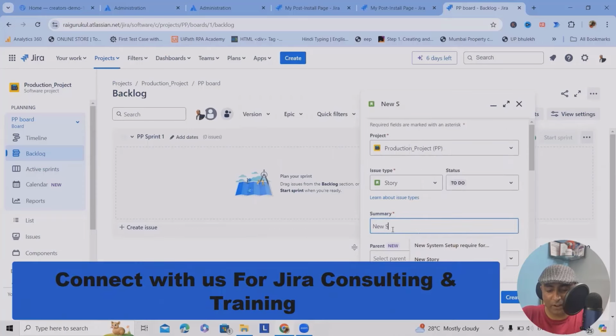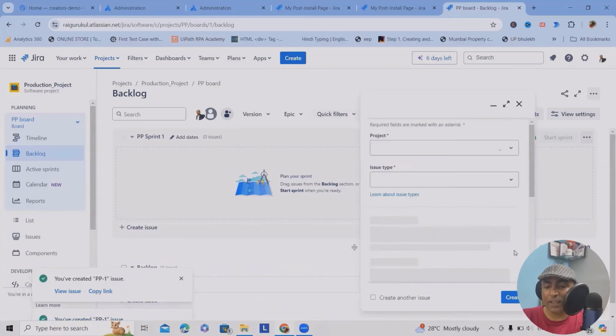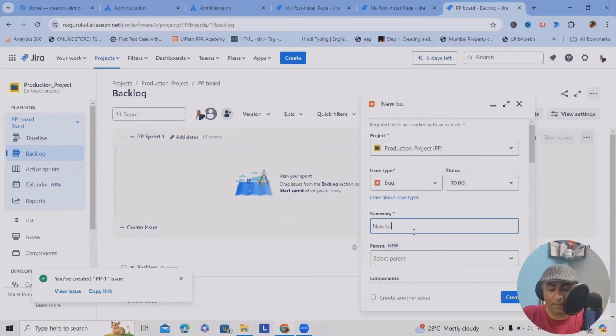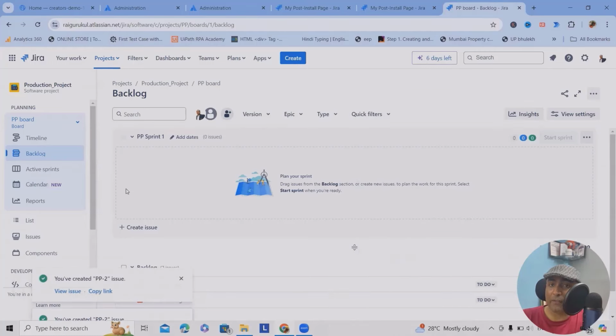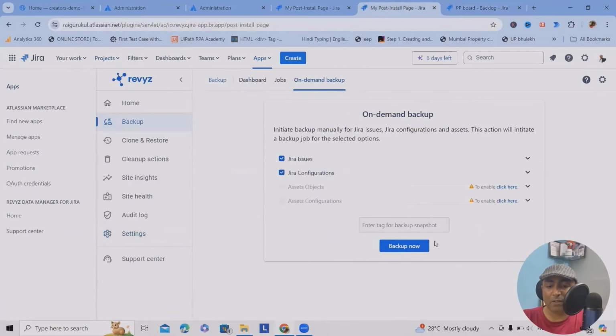Here I will add a new story, click on create, and this is added successfully. This time I will add one more item as a bug, new bug, click on create. Now we have two items available. After that, I will navigate to this wizard where I will create a backup. Here, you just have to click on backup and on-demand backup.